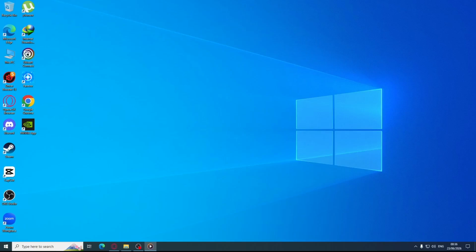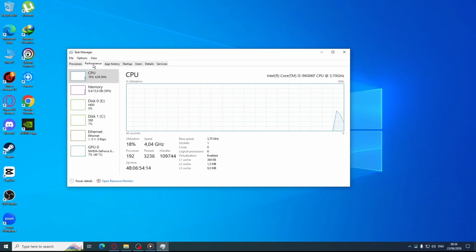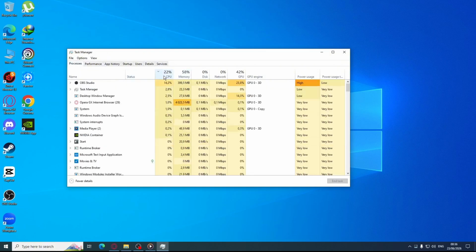Here's how to check if your PC is secretly mining cryptocurrency in just 1 minute. Open Task Manager and go to the Performance tab. If your CPU or GPU is running at 80 to 100% while idle and you are not running any heavy applications, something is wrong. Switch to the Processes tab and sort by CPU or GPU usage.